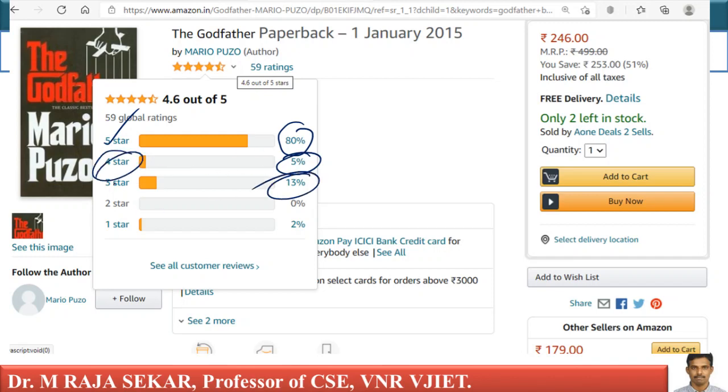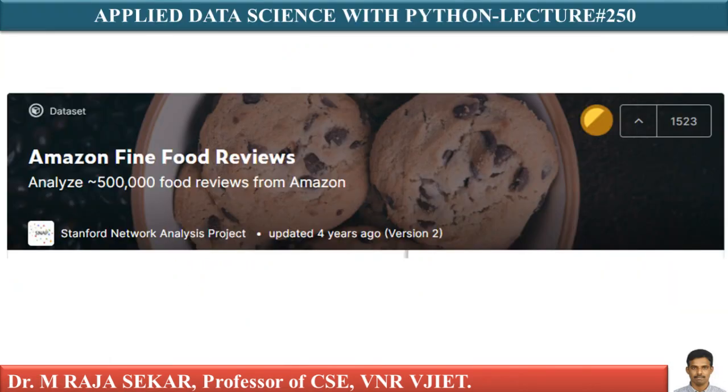Then 13% of the customers gave 3 stars, 0% gave 2 stars, and 2% gave 1 star. These are the ratings given by different users who viewed this textbook. If you observe carefully, the most important thing here is that this data was collected by a very phenomenal team at Snap.